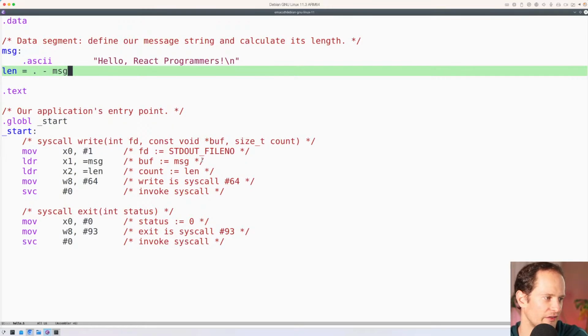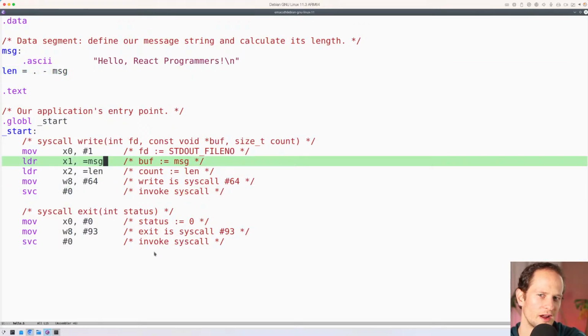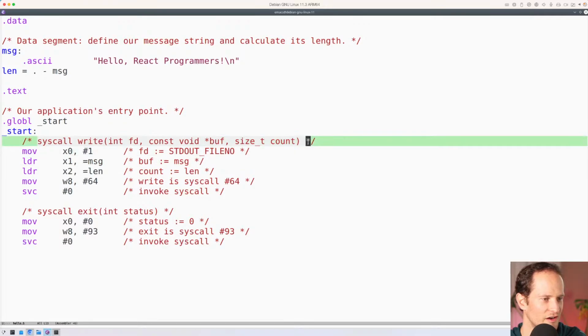So my idea is, what if we write out something dynamic, like adding two numbers together and printing that out? Does that work? Without doing research into how this works, we can look at our syscall here.